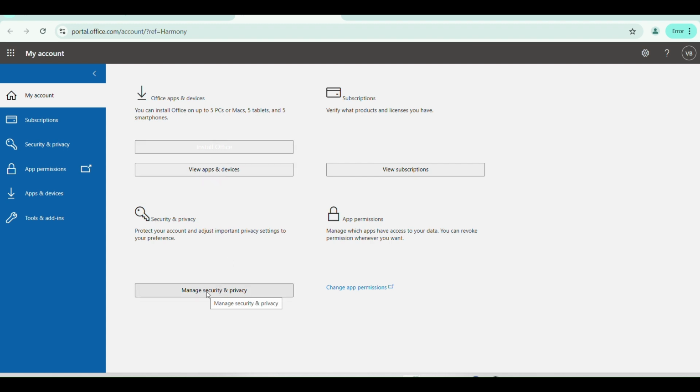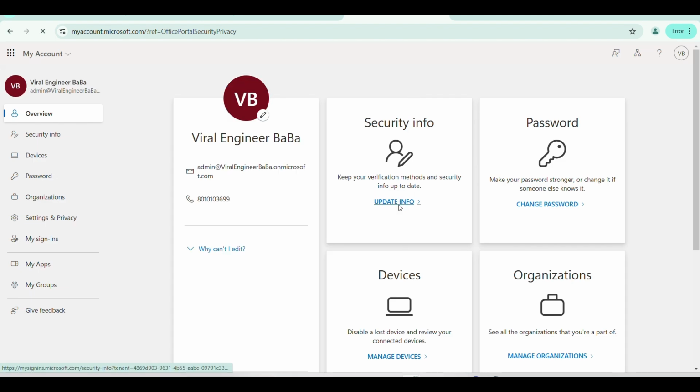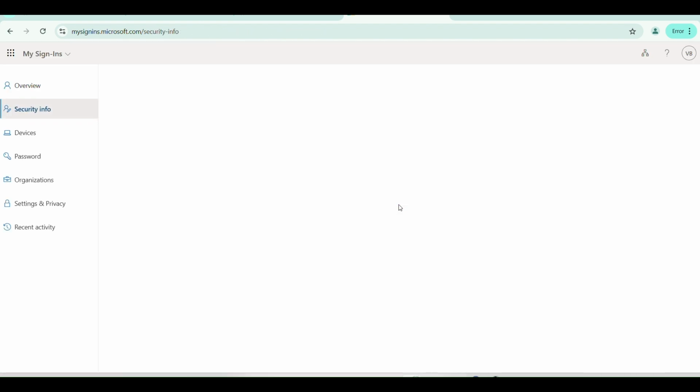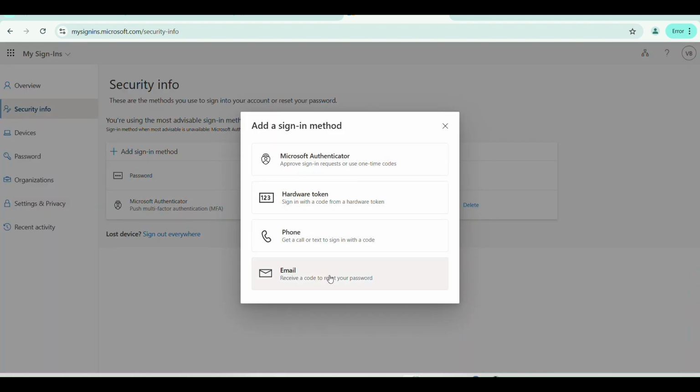We can also manage our MFA related settings from here, manage security and privacy. And we can click on my account portal. From here, we can update security info. And under security info, we can update our MFA related details, like if we want a phone number or authenticator app or any other way of authentication that we want to use. So we can perform it from here.